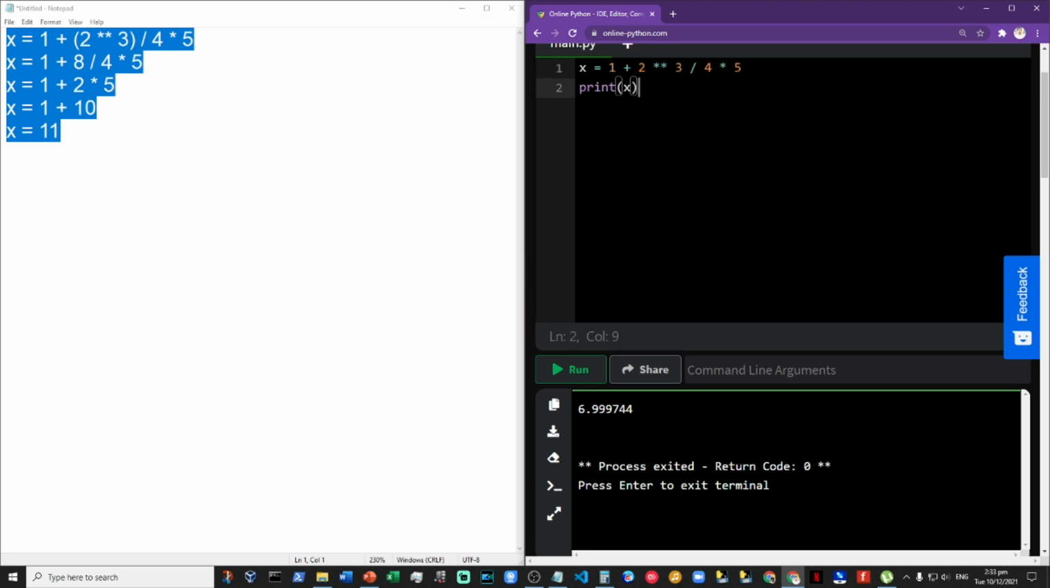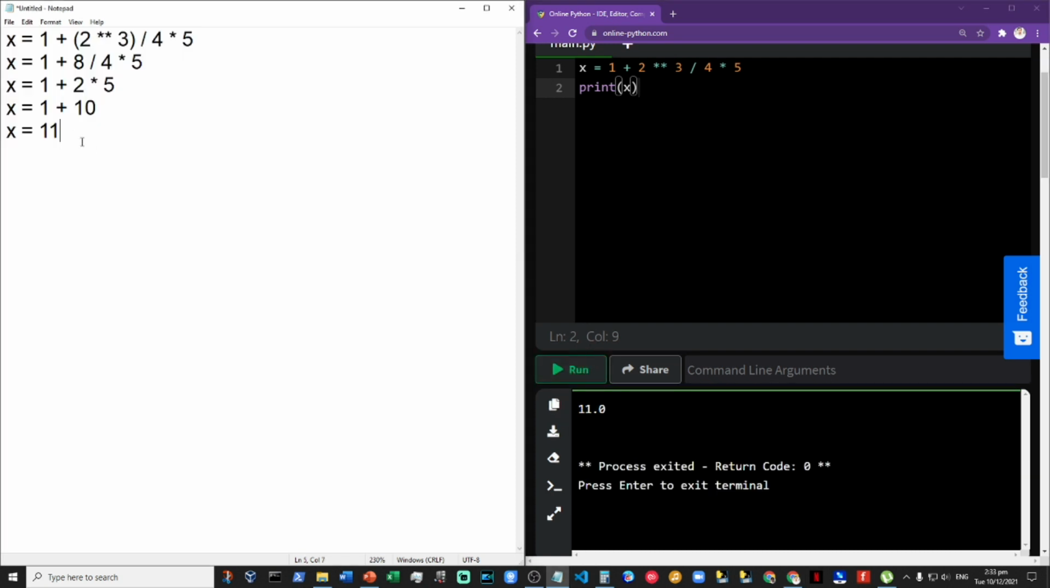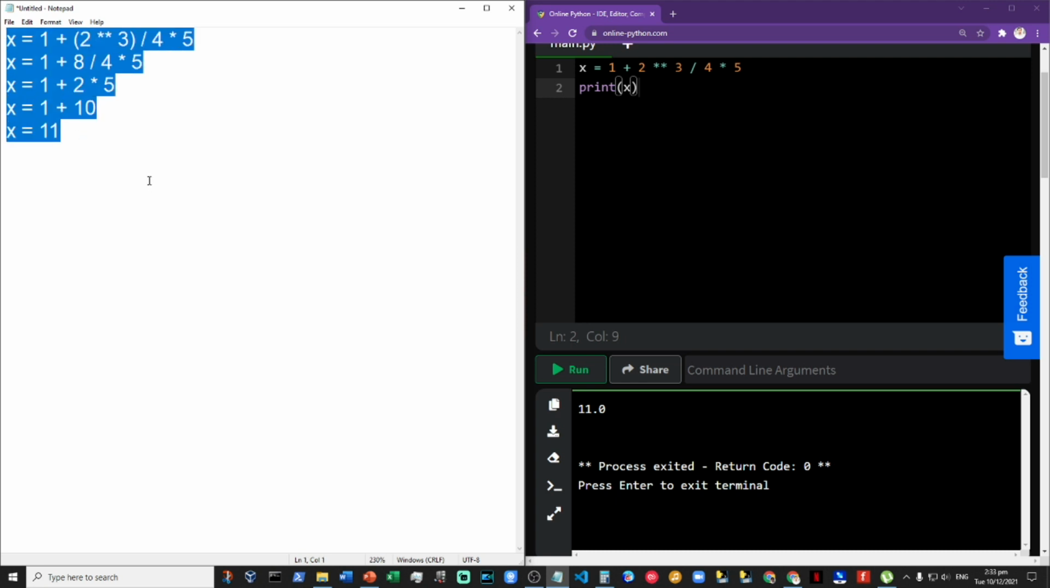If we're going to print that, okay, 11.0. Okay, that's exactly what it is. The result from Python and the result from our approach is the same, which is correct. Okay? So let's have another problem.